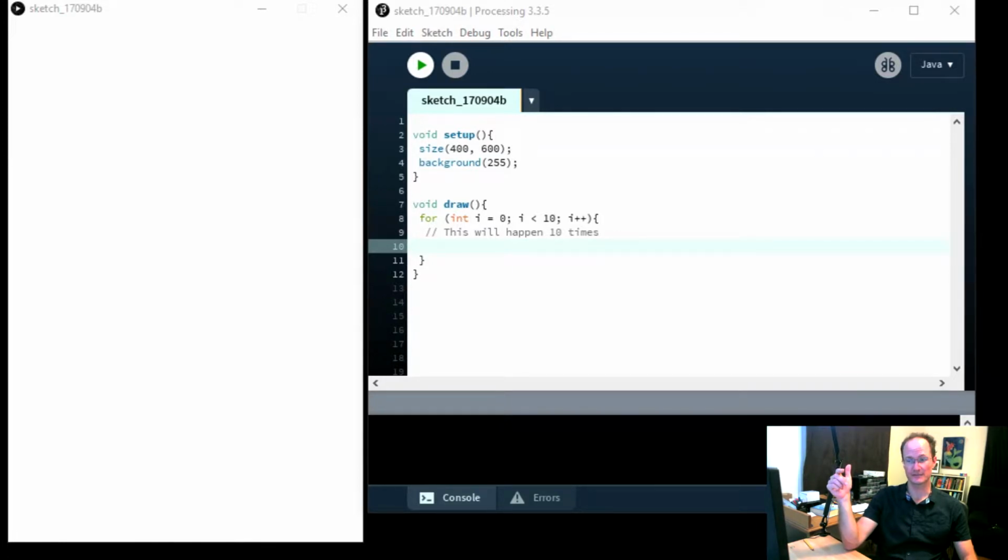So when we tell Processing, when we tell the compiler, when we say these three things in this way, it knows that we want it to do this 10 times. So it's going to start at 0, and it's going to count 0, 1, 2, 3, 4, 5, 6, 7, 8, 9.